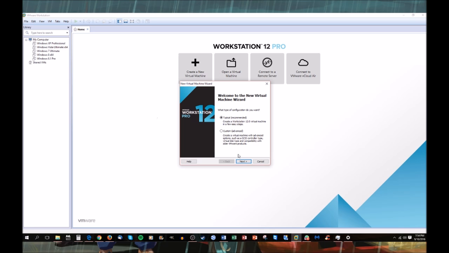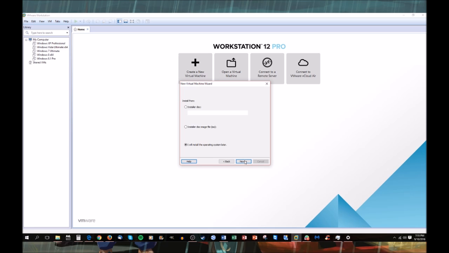So this is the new virtual machine wizard. You can do a typical or recommended or a custom advanced. Custom, you only really need to worry about if you're trying to move the virtual machine between multiple computers that have different virtualization software on them, or if you're trying to do anything with SCSI or RAID controllers. But for the most part, we're just going to go with typical, and click next. And you can either choose to install from a disk or from a disk image or an ISO file. I'm actually going to go from the disk.